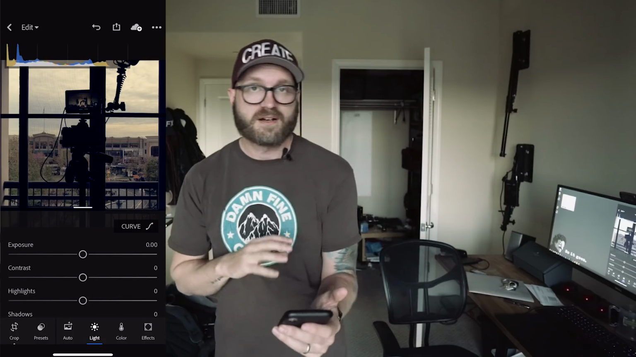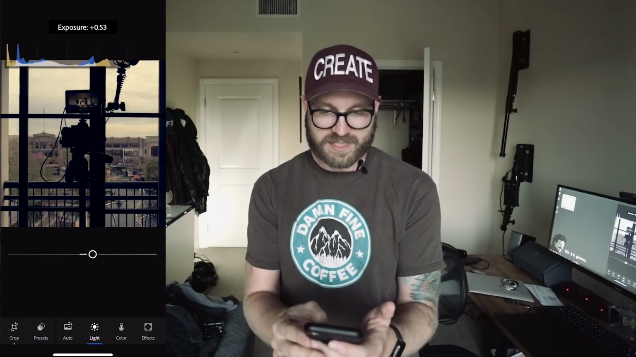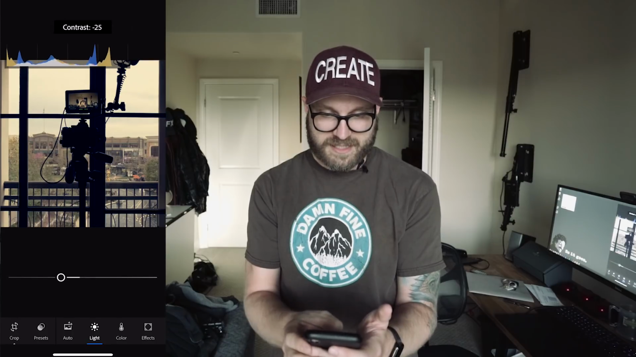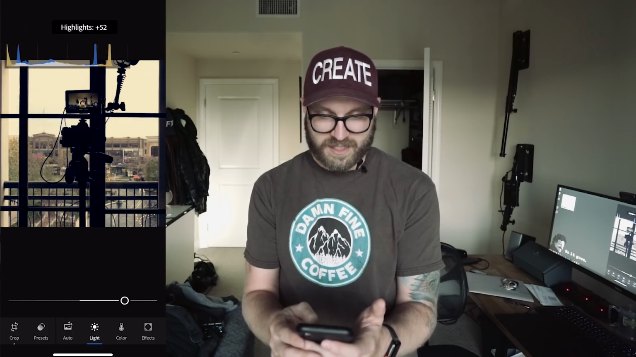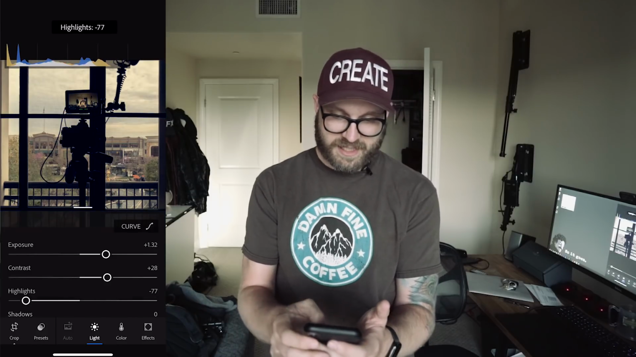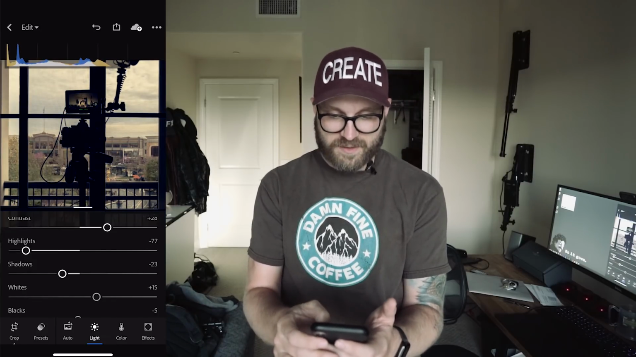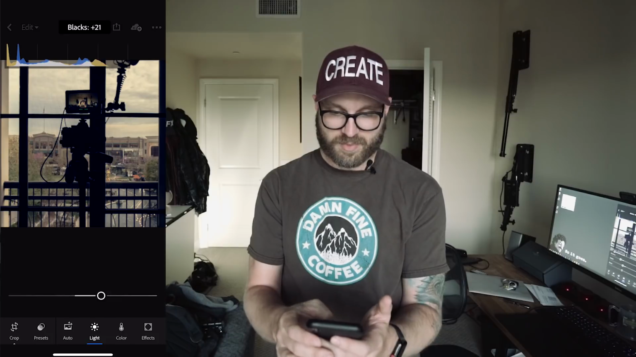On top of curves, you've got all the standard stuff you would find in Lightroom. You can just adjust the exposure slider. You've got your contrast if you want to go for high con or low con. You can get rid of your highlights, or save your highlights and bring it back down. You can do shadows up and down, whites and blacks. So you get everything that you get in Lightroom CC on your phone.